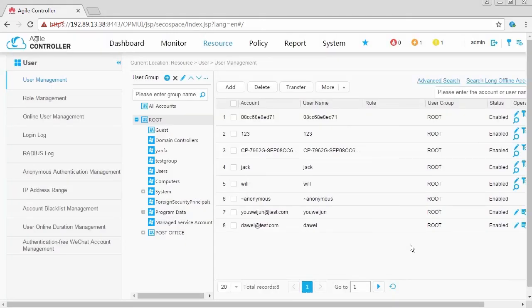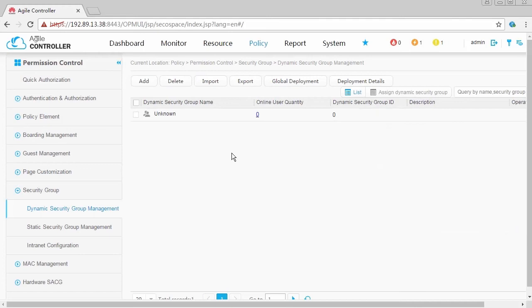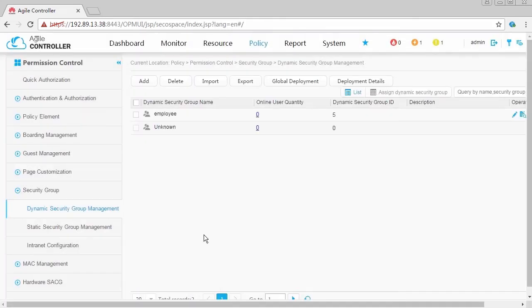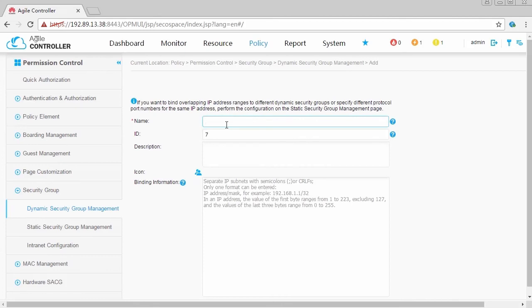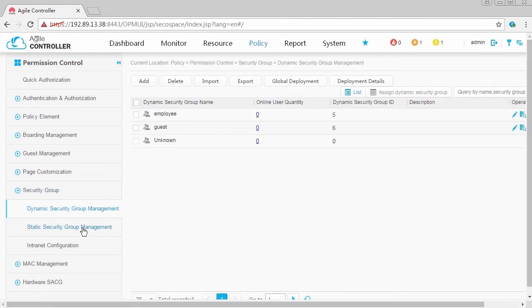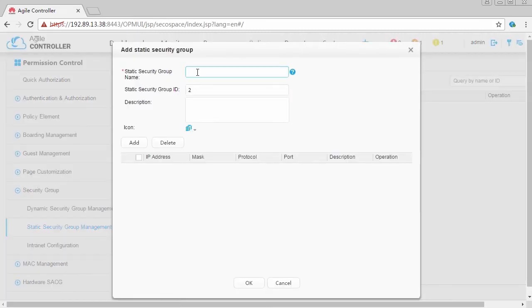Step 4. Create security groups. Choose Policy, Security Group, Dynamic Security Group Management, and create two security groups named Employee and Guest. Click Static Security Group Management and create a static security group named Web Server, which needs to be bound to an IP address.